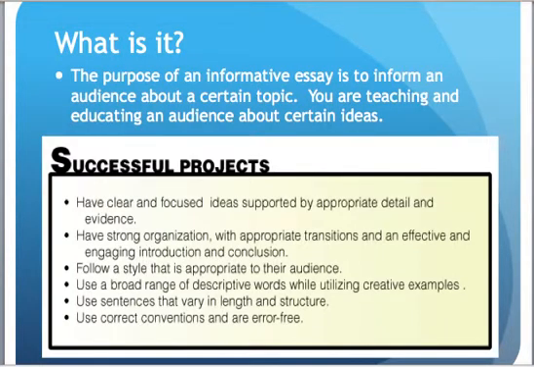The purpose of an informative essay is to inform an audience about a certain topic. You are teaching and educating an audience about certain ideas. So successful projects will have clear and focused ideas supported by appropriate detail and evidence. They will have strong organization with appropriate transitions and an effective and engaging introduction and conclusion. They will follow a style that is appropriate to the audience, which is me in this case.